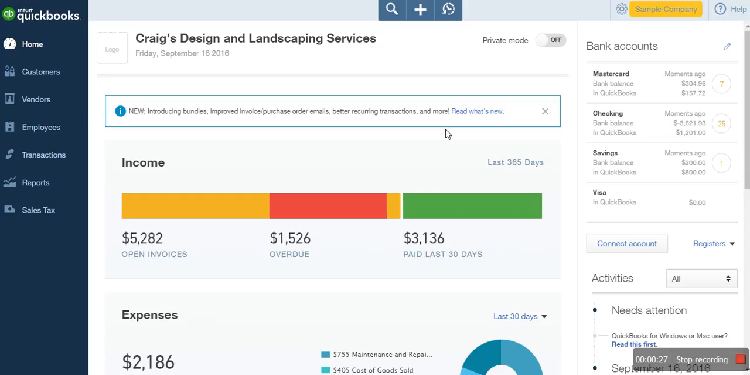How to receive payments in QuickBooks is very important because as a business owner, you have to be able to track all the money that you have actually spent and all the money you have received, so that at the end of the day you're able to know whether you're making profits or not.